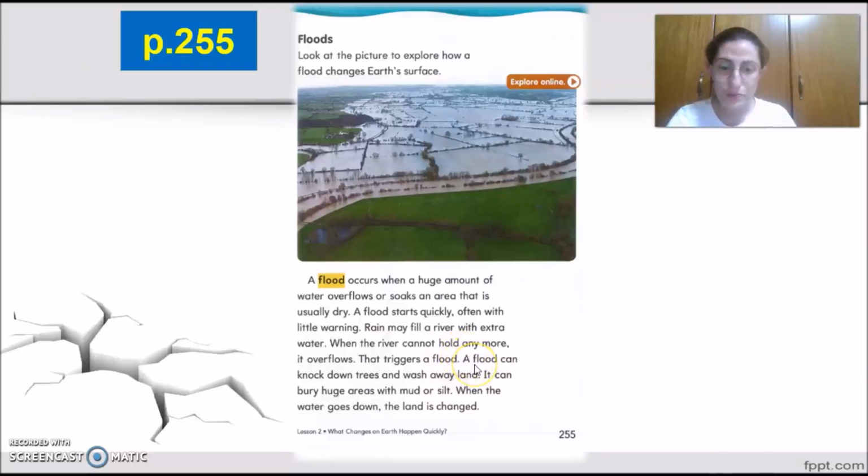Clear so far? Now, they're telling us that a flood can knock down trees and wash away land. It can bury huge areas with mud or silt. When the water goes down, the land is changed. So they're telling us that when it rains a lot, the river cannot hold the water anymore. What happens? The water will overflow, causing a flood. And they're telling us what the changes caused by a flood are. It could knock down trees, take away the trees. It could wash away land. The whole soil will be carried away with the water from one place to another. It can bury huge amounts of mud or silt. Silt is a kind of sand or clay, okay?